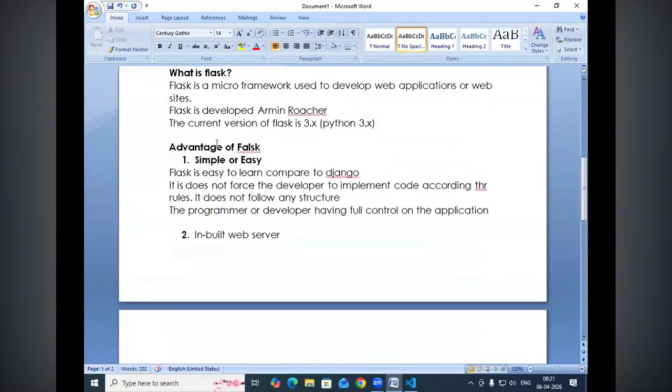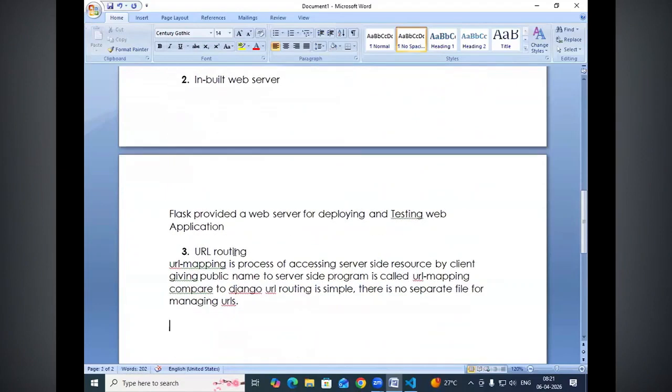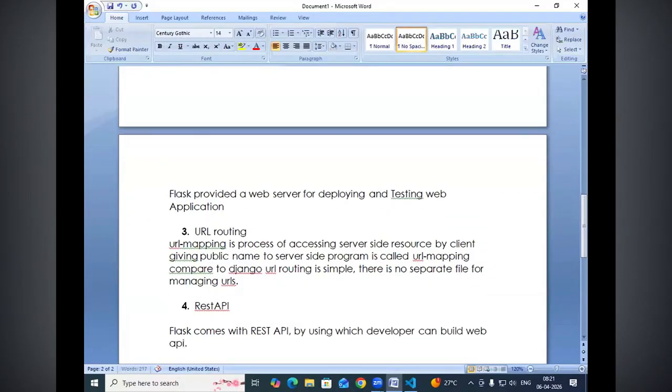So it is simple and easy, with an inbuilt web server and URL routing, and it also provides REST API. Flask comes with REST API, by using which developers can build web APIs.